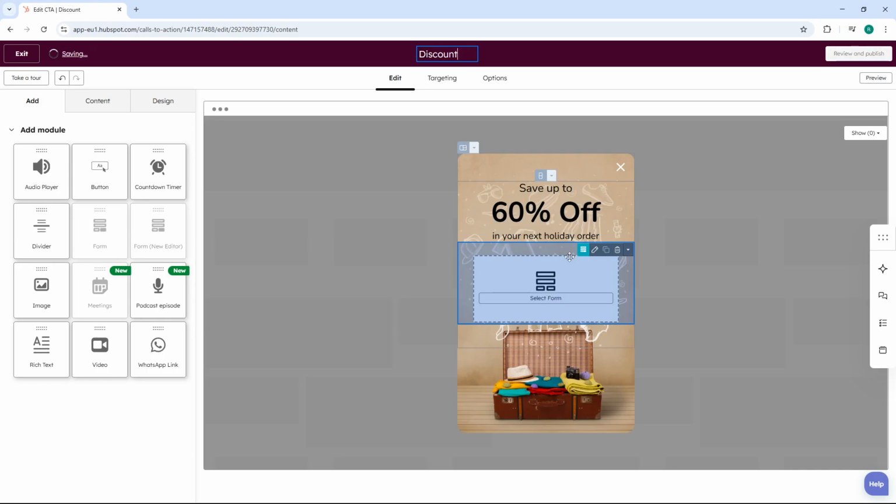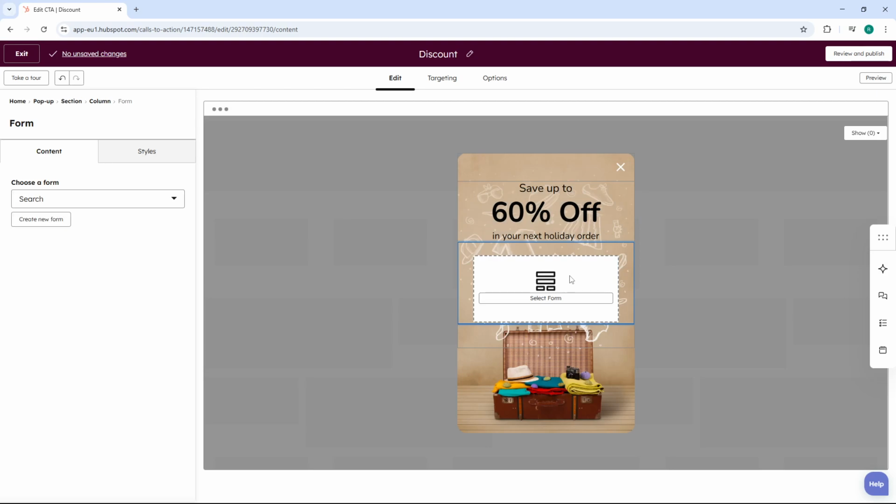Now comes the fun part, designing your pop-up. Edit the headline text, body copy, and any images or branding elements to align with your message. Adjust the colors, typography, and button styles to match your website's look and feel. Consistency in design builds trust and makes your pop-up feel like a natural part of your site.